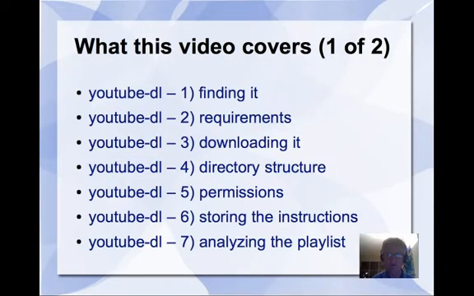Okay, we'll try to be as quick and organized as possible. First, I'll teach you how to find YouTube-DL. Second, I'll show you YouTube-DL's requirements. Third, I'll show you how to download YouTube-DL. Fourth, I'll show you a recommended directory structure for organizing YouTube-DL downloaded playlists. Number five, I'll show you how to set the YouTube-DL permissions so it'll run. Number six, I'll show you how to store the instructions of YouTube-DL so they're easy to refer to.